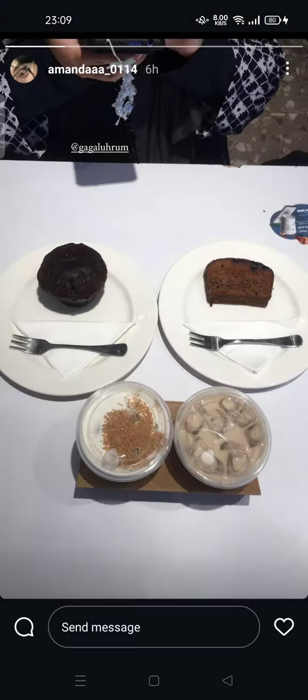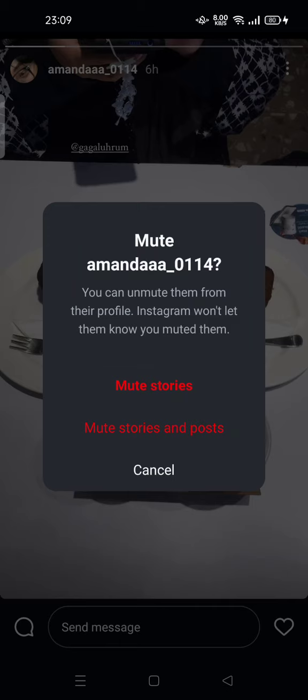You can tap mute. You can mute one of your friends. You can unmute them from their profile. Instagram will not let them know you muted them. Here you can mute only the stories, or you can mute stories and his or her posts.